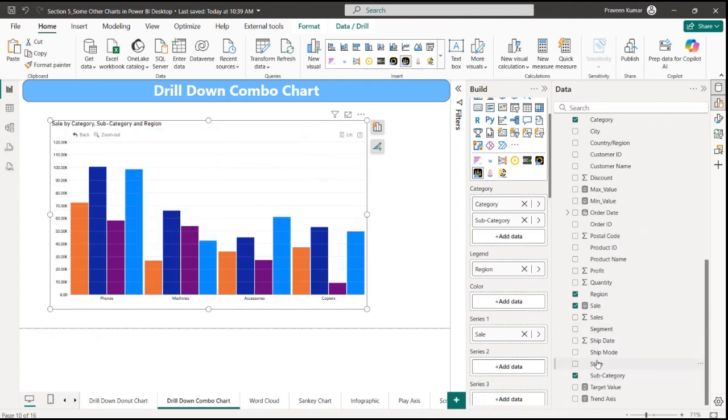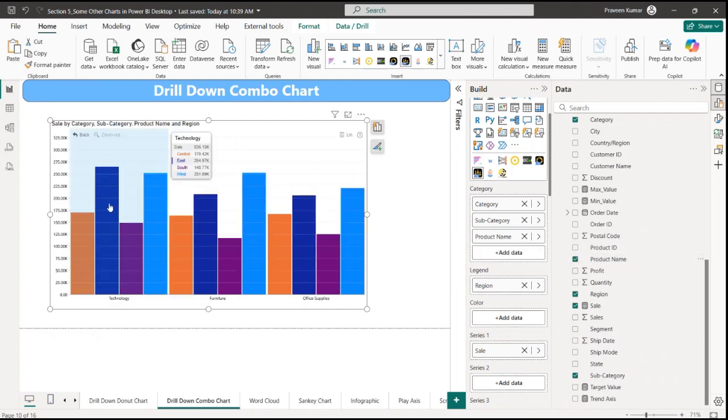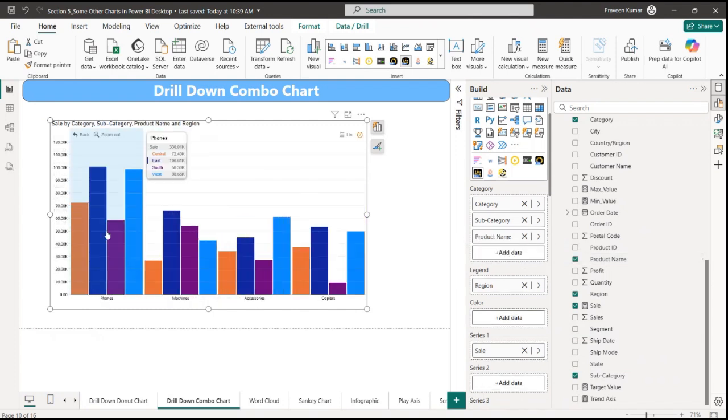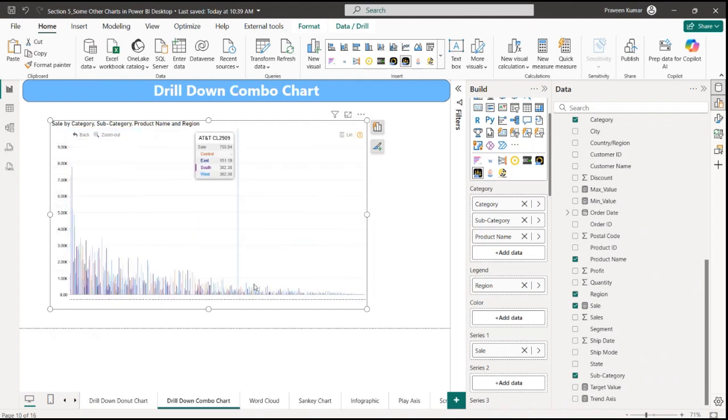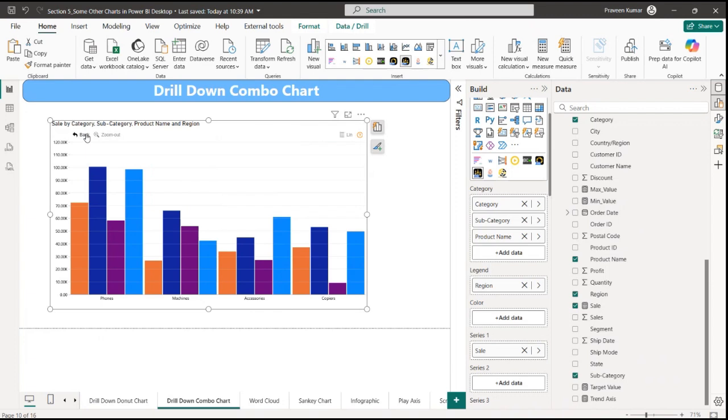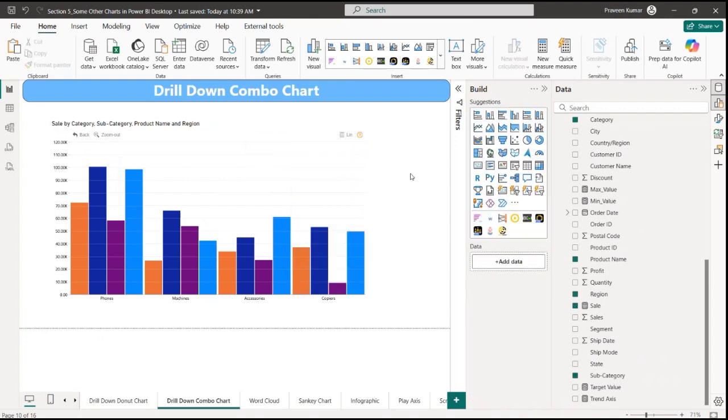If you put another thing like product, if you put here product name, if you click on this technology, you will go to the product subcategory. If you click on this phone, you will go to the product name. What are the names of this particular phone? So this is how you can drill down in this particular bar chart.